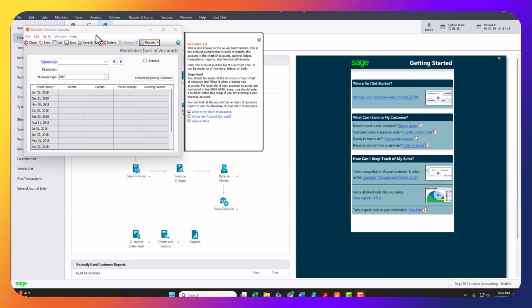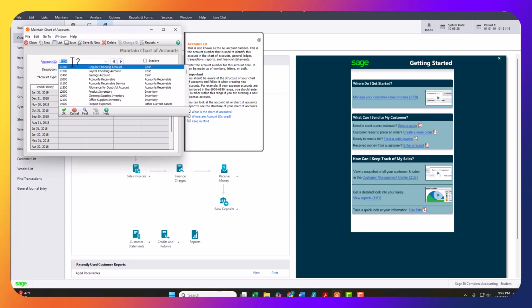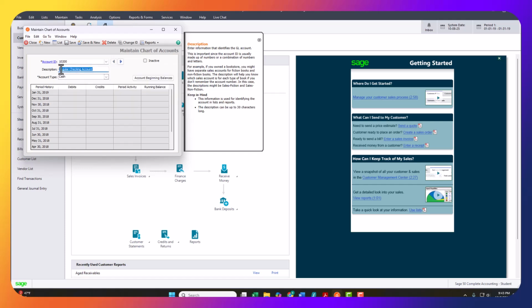So the first one is account number 10,200. So I'm just going to type that in under account ID. I find it here. It's currently called regular checking account. We're going to change the name of that to Interstate Bank. And then all the other details as far as the account type, we're going to leave as is. So for all these changes we need to make, it's just going to be the account names.